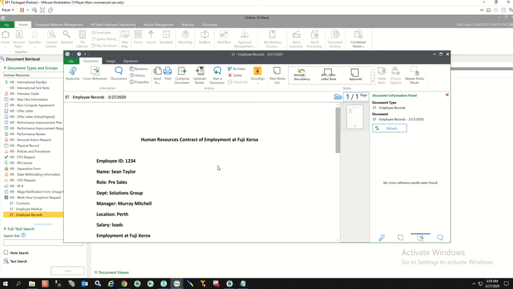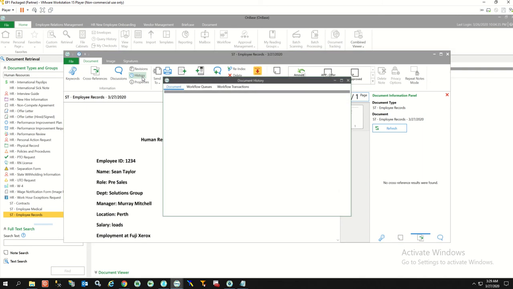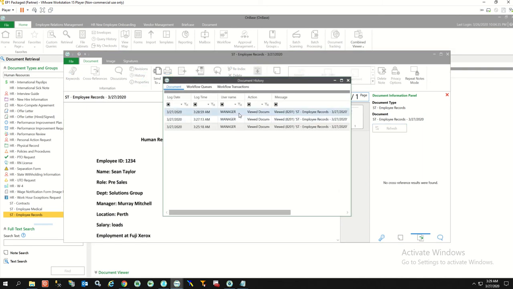So that can be really handy if you are bringing up a particular employee and you want to see their medical records, their contract, their financial information, etc. All that information is available if they're using the same ID. Also within here is where you can manage your version control. So going into history, we'll just bring up the document. So the versions, when it was checked out, when the document was created, when it's been viewed, and if there's been any changes to the document.